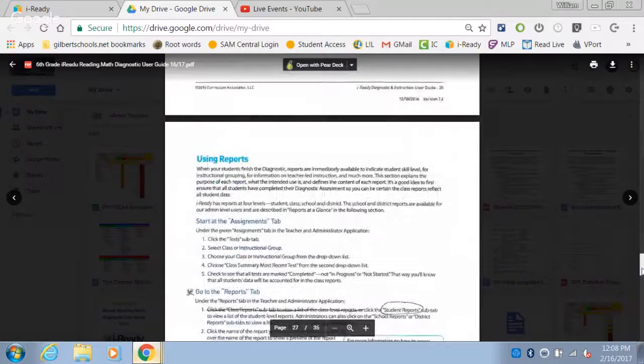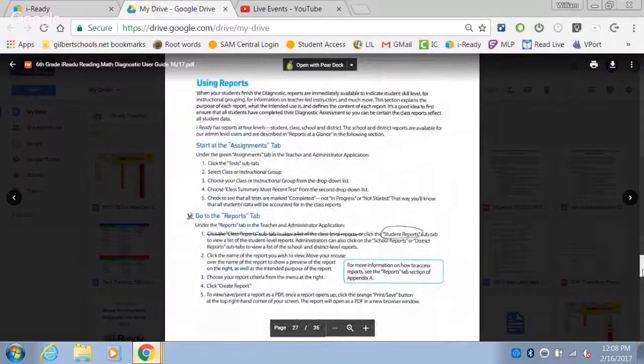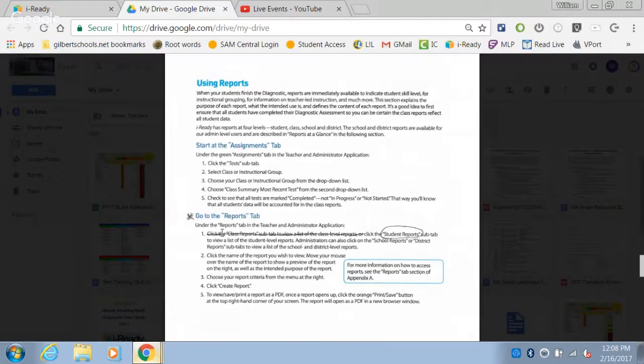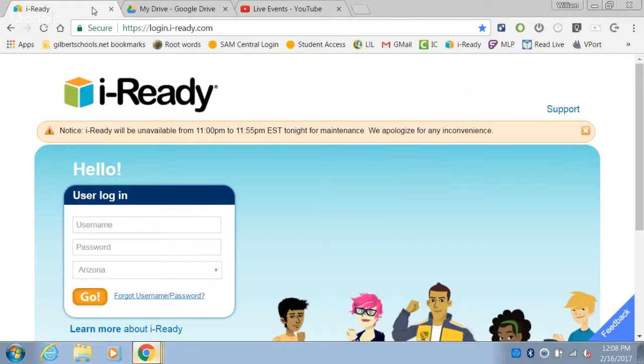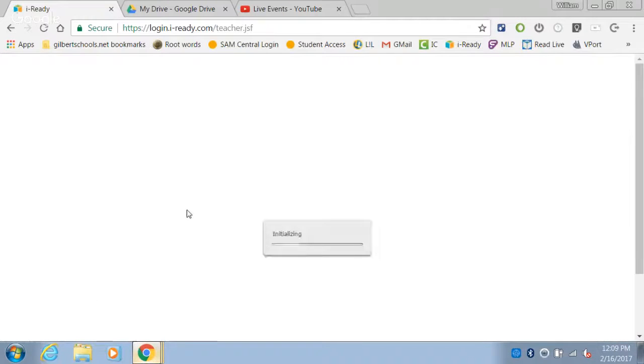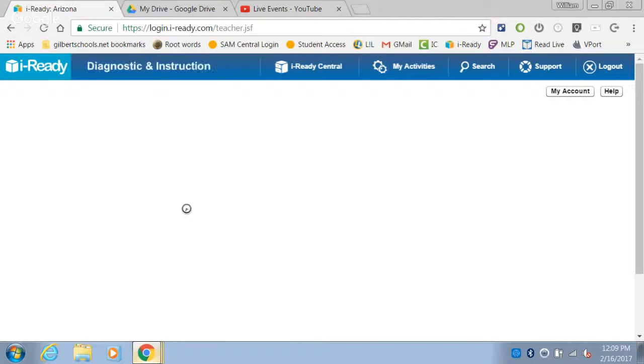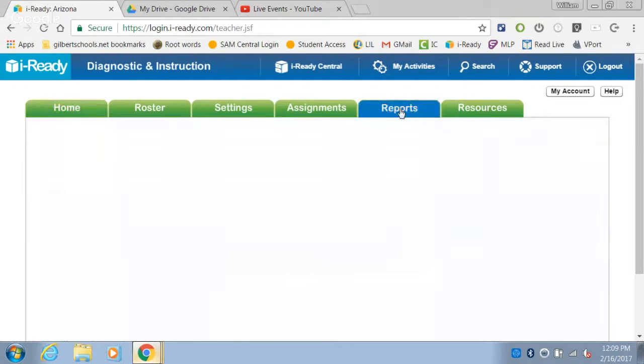Moving down, if we're going to utilize reports, when you're done with it, you're going to utilize this topic here, which is the Go to the Reports tab, okay? The system has a variety of reports. What we recommend is accessing student reports, and I'll show you in the system. Let me log in again. The Reports tab is located here.